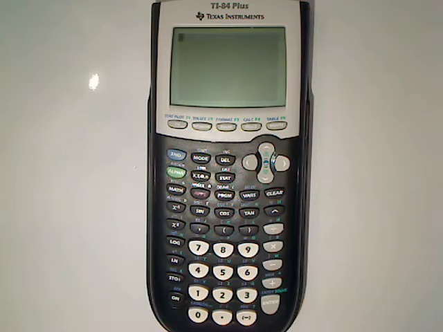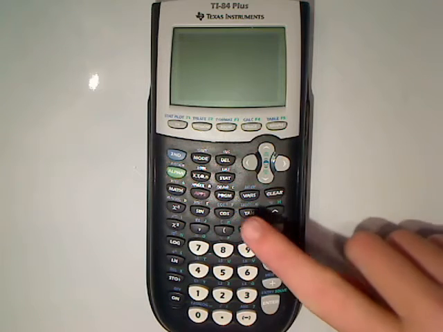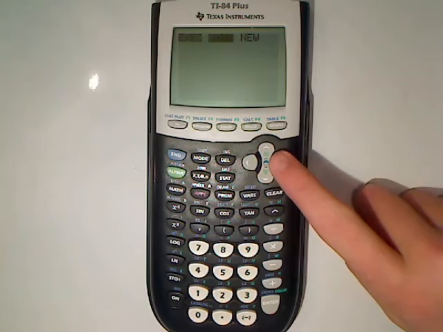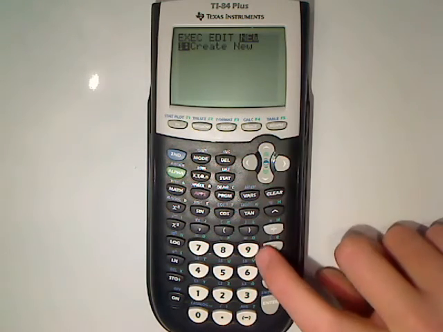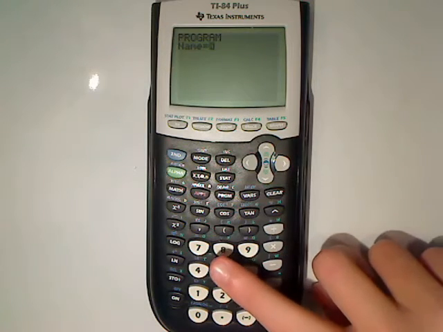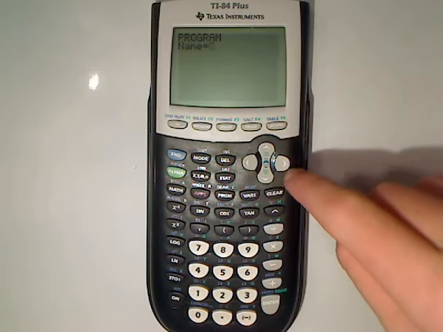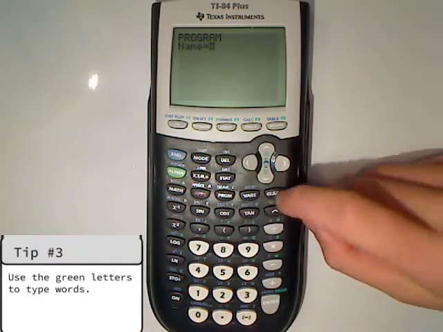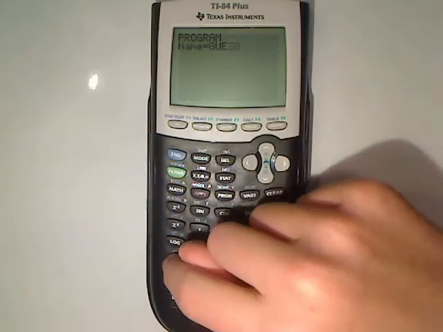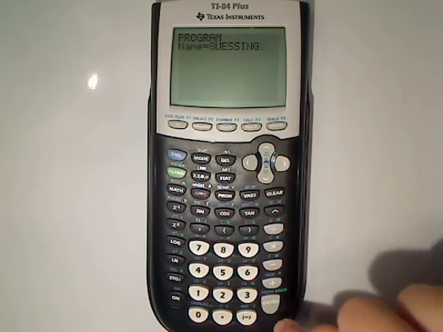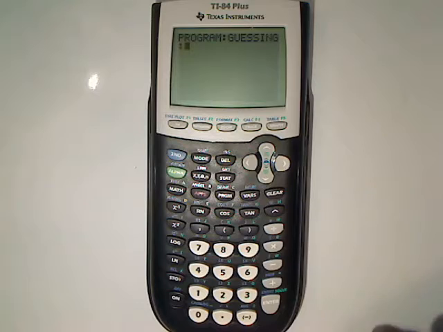First, as always, let's create a new program. Press the program button in the middle of your calculator, and then using the arrow keys, navigate to the new tab, where you should see this create new option. Press enter, and it'll bring you to this naming screen. Now the keys are automatically set to the alphabet, so use it to type in guessing, right there. And then press enter. And there's our new command entering screen.